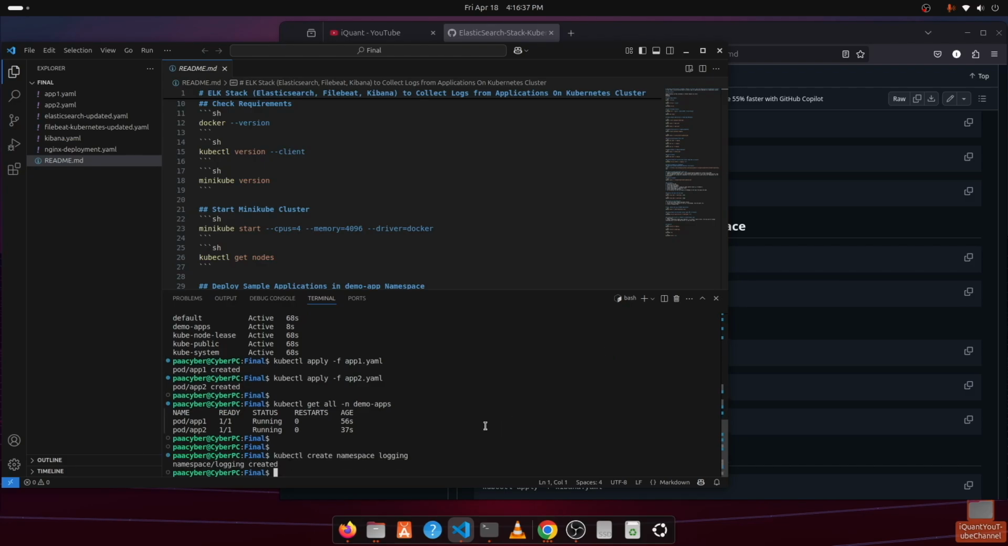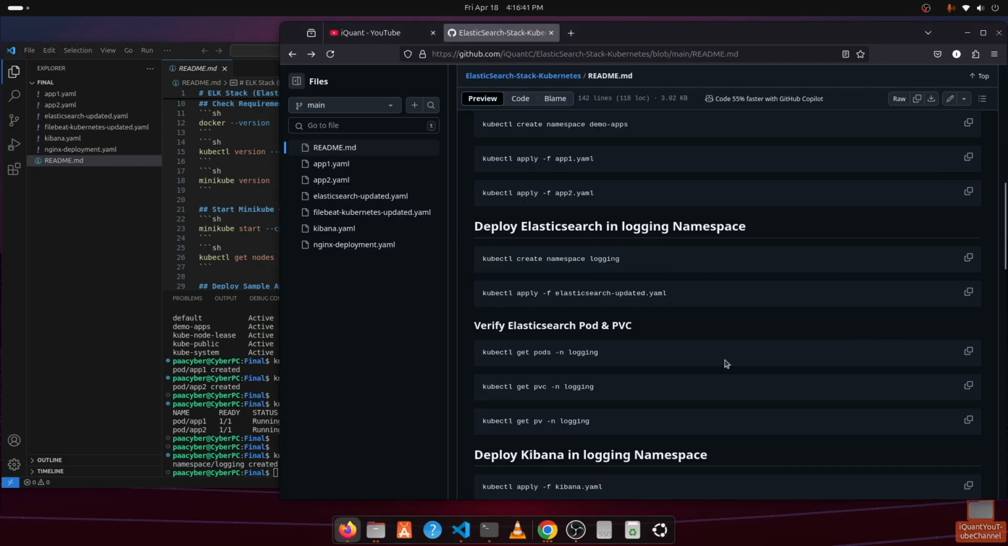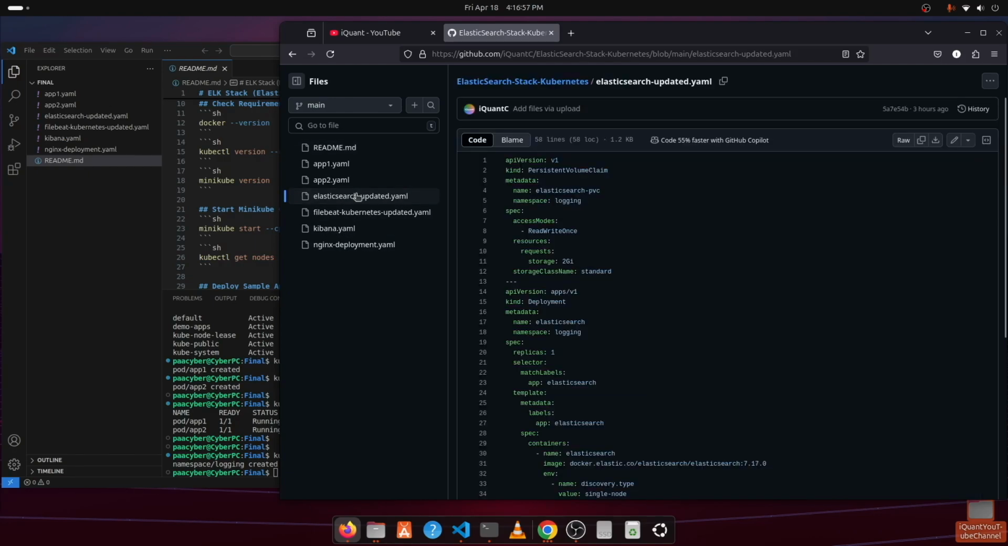Using this command, that creates it. Then I'm going to go ahead and create the Elasticsearch using the Elasticsearch script file, which is a YAML file. Before I run that, I can copy it, but before I run it, let's go to the Elasticsearch script here.